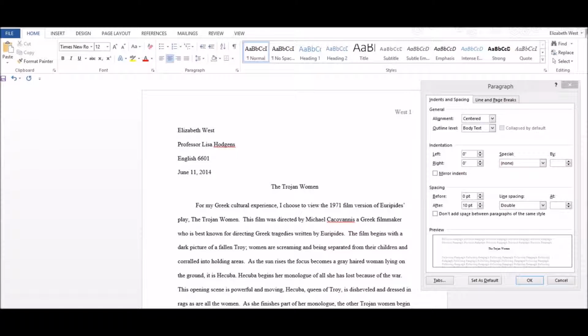You're going to type your full name. In my case, it would be Elizabeth West, and then hit enter, and that should be double space because you already set that up. Then you're going to put your teacher's name. In that case, it would be me, Mrs. West. Hit enter again. You're going to put the name of the course.